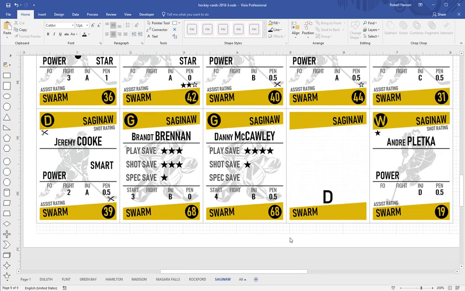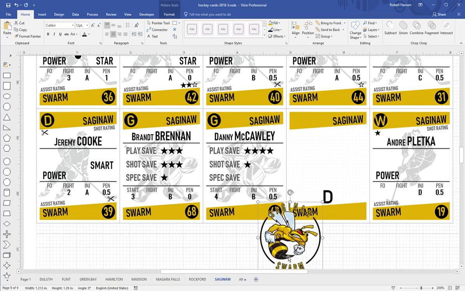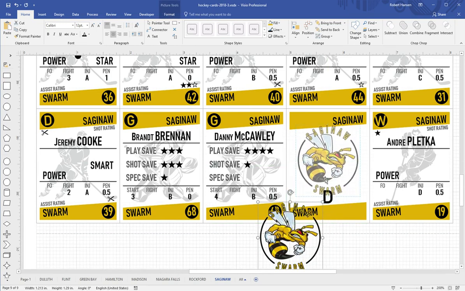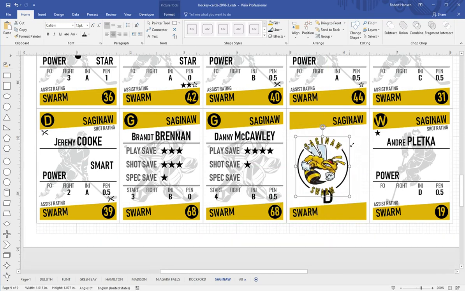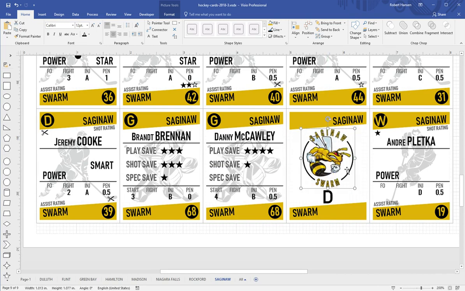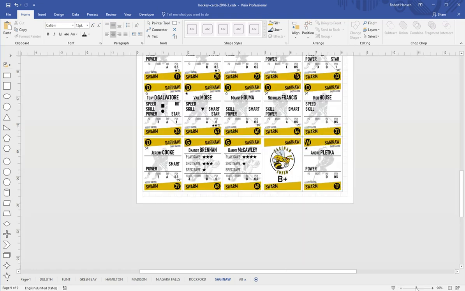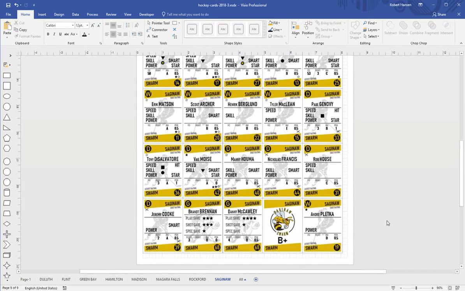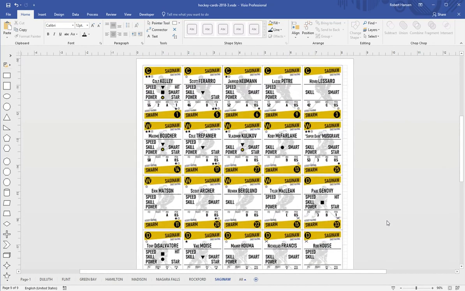Okay, here we go. So paste the logo on here. Logo is going to be a little bit too big because it was bigger on the other cards. There we go. So under Saginaw logo, and they are a B+ team. This is a pretty good team. One of the better teams in the league. And that's it. So we have our full team sheet now for the Saginaw Swarm. That's how we do this.